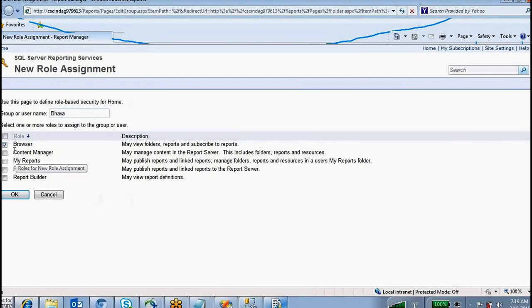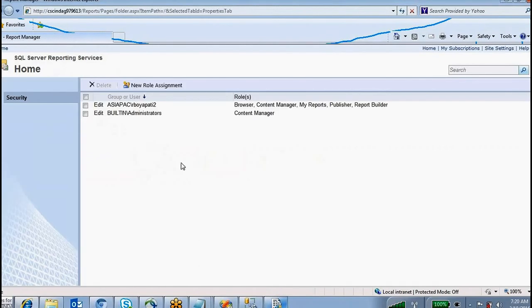So always you have to give the browser role only for the clients and users, because they are just browsing the reports. Don't give any modification or deleting permissions. If you give Content Manager all this, it has some more privileges, so why give all this? A system administrator can have all these privileges and roles. He can do anything. But Bhavana is the client, so we have to give only Browser, and she can browse the reports only. Then click OK, that's enough.